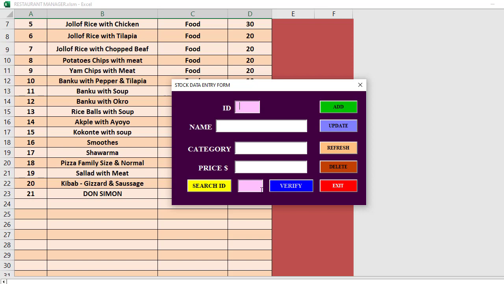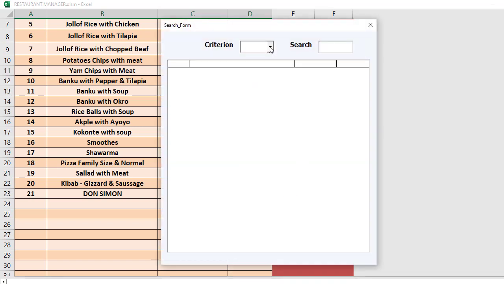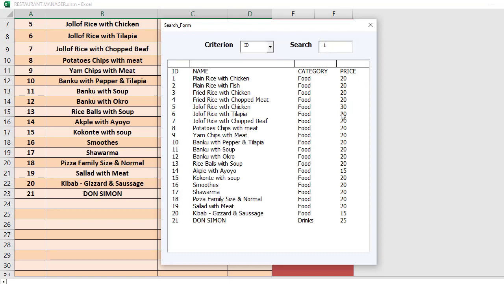So another way, maybe I want to update an item, but I can't see the thing very well. Maybe there's a wide range of items in my database or in my shop. So how do I find the ID? I'll come to verify. When I come to verify, I'll come to choose ID, and then let me just press 1. When I press 1 or whatever, all the items I have here will show. So which one do I want to update? I want to update Banku with pepper and tilapia. So it is ID number 10.